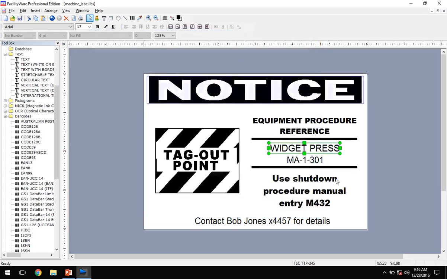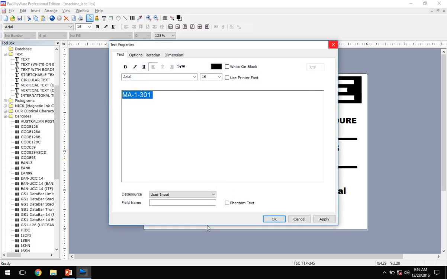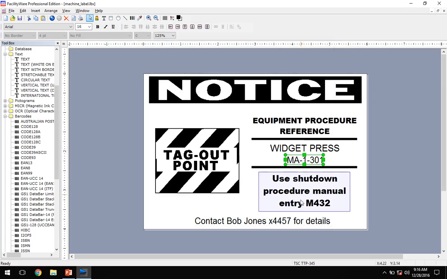Now you'll notice that all these data points are just static data points. Data source, user input, shutdown procedure. Another thing you're going to notice is you've got just text mixed in with your data points from your spreadsheet. Contact Bob Jones, extension 4457 for details. This contact word and for details, those are just static. The name and the extension change.